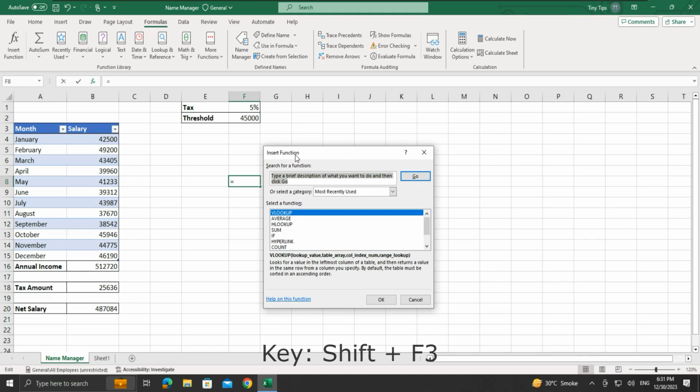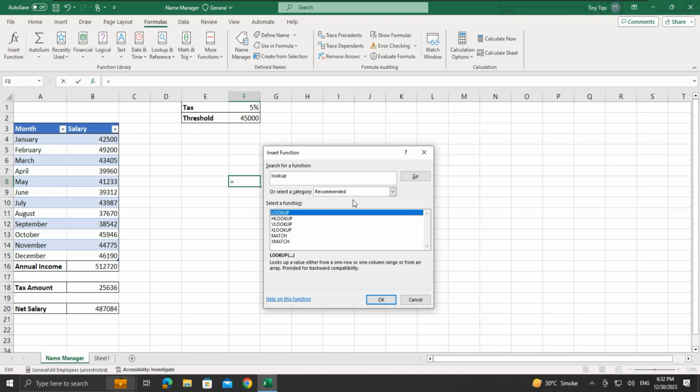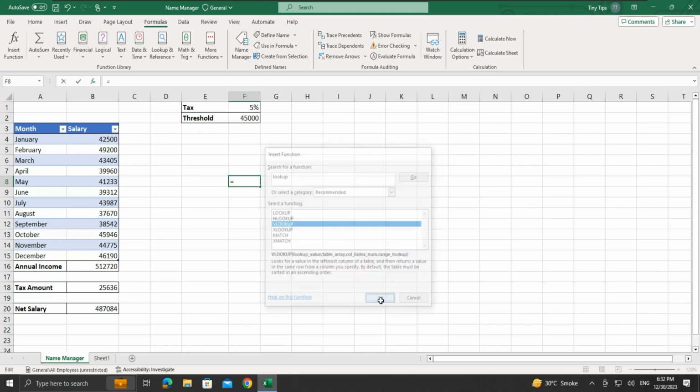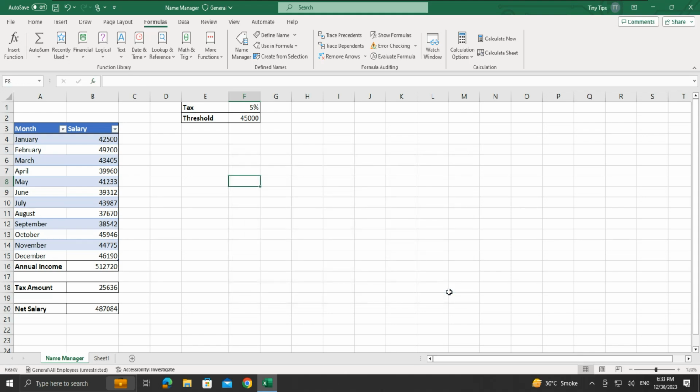In here, you can search for functions as you need, depending on the category of the function. Or, you can type here and search. For example, I will search for lookup. Then press Go. I will get a list of lookup functions to choose from. Suppose we choose VLOOKUP. Then it will prompt us to provide the necessary function arguments for the VLOOKUP function. After providing the arguments, click OK. We will get the result. Let us move to the next key.